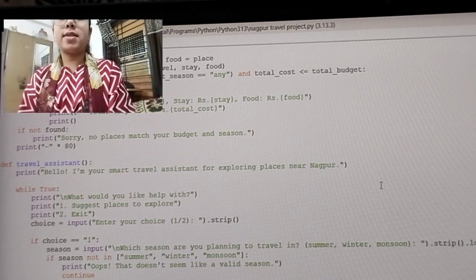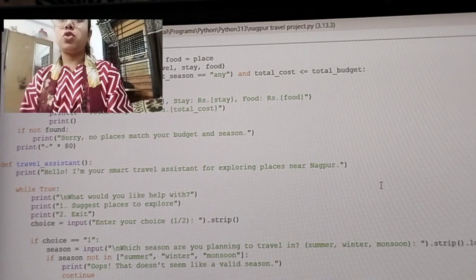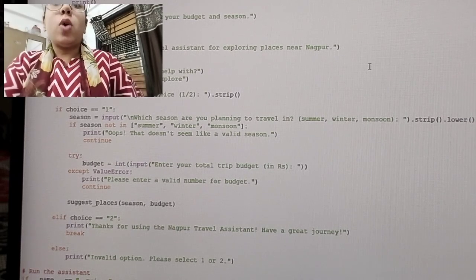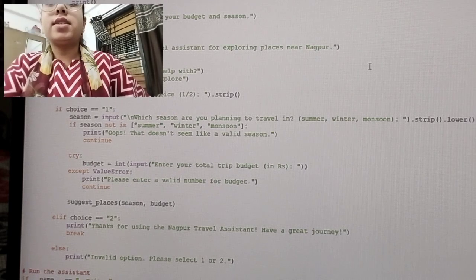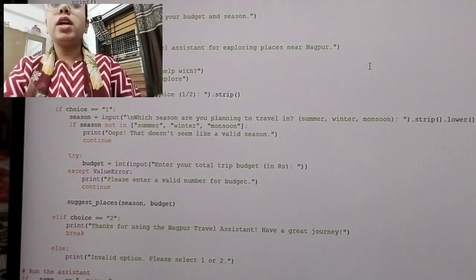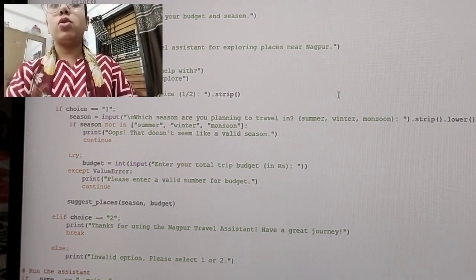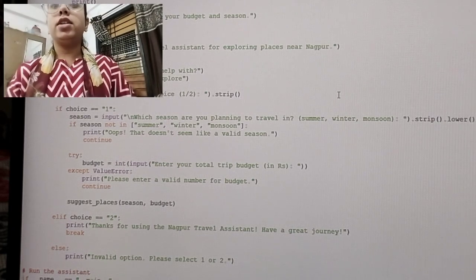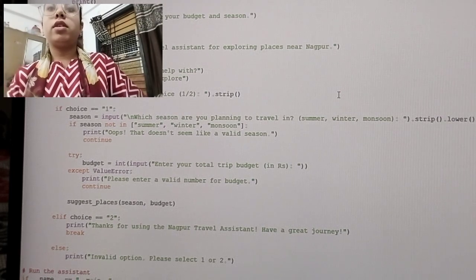Here the variable choice is equal to input, enter your choice 1 or 2, and it will apply the 1 and 2 conditions. If choice is 1, then the input will be the season, named season input: which season are you planning to travel in, summer, winter, monsoon. Likewise it will ask you the seasons. Here we have accepted summer, winter or monsoon. Besides that, if you add another season in the output, it won't give you the result.